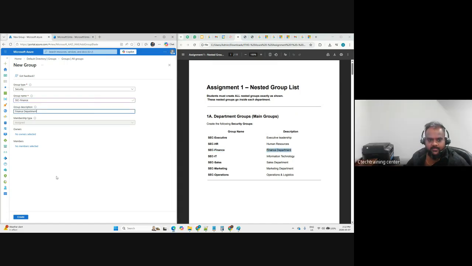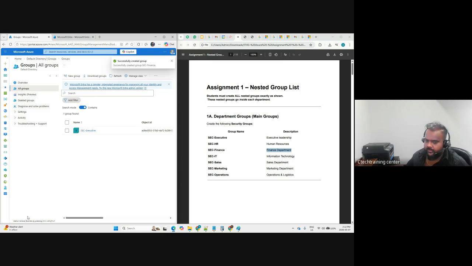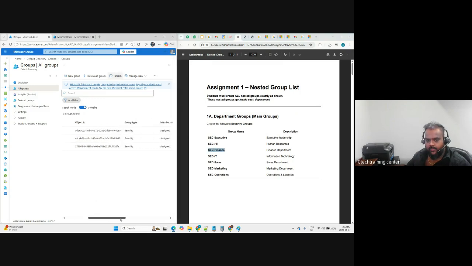As I said, the first assignment is the easiest, but it takes the most amount of time because of the amount of things you fill in. So again, just give it a refresh. It'll come in. So we have created the first 3 departments: executives, HR, and finance. This is how we're supposed to create them.